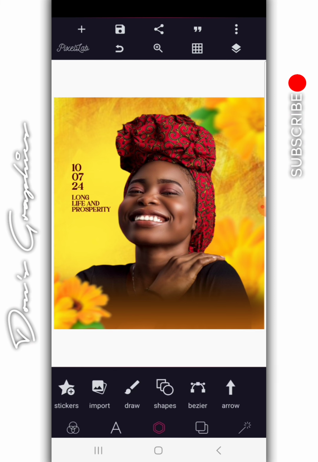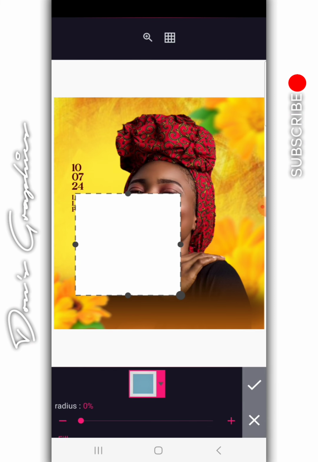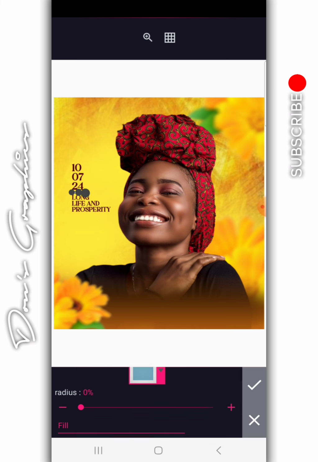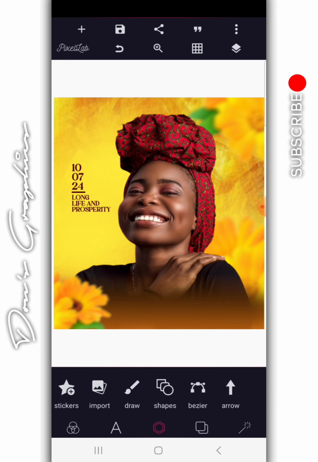After doing this, you want to go to your shape, select a new shape and position it neatly, just separating the date and the wish. So we are going to separate this date and the wish with a small tiny line. Give it the same Oxford color, and you can see that everything is falling in place. Once you are satisfied with that, you want to continue to another write-up for the birthday design.